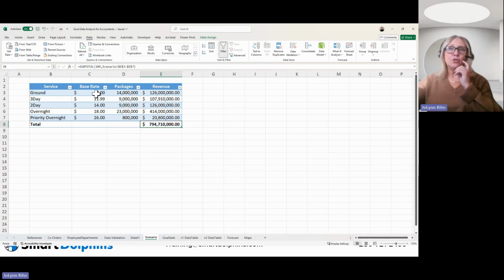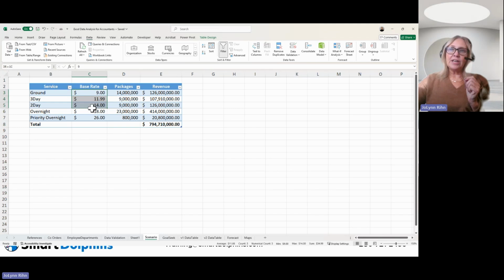So what I'm going to do is select the cells that I'm going to want to change to increase or decrease. That's going to be C3 through C7. These are the numbers that I want to play with. So once I have them selected, I'm going to go to the data tools again. I'm sorry, I'm not going to the data tools. I'm going to the forecast group. I'm going to click on what-if analysis and then Scenario Manager.